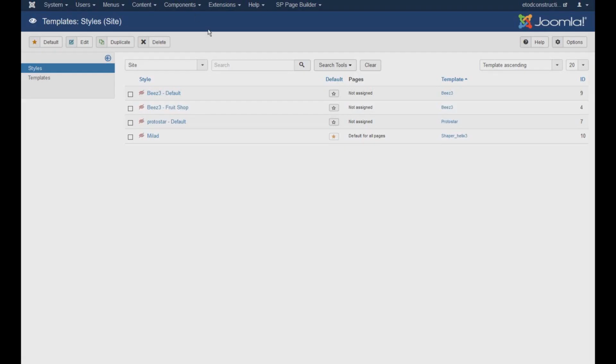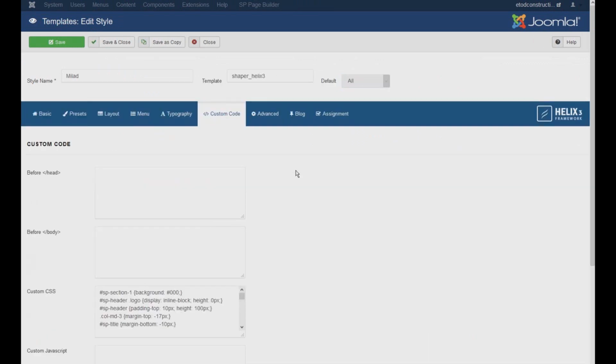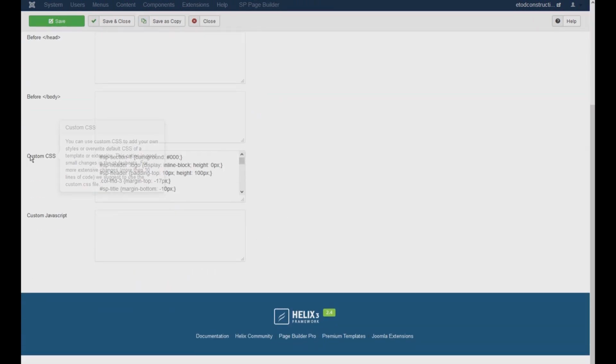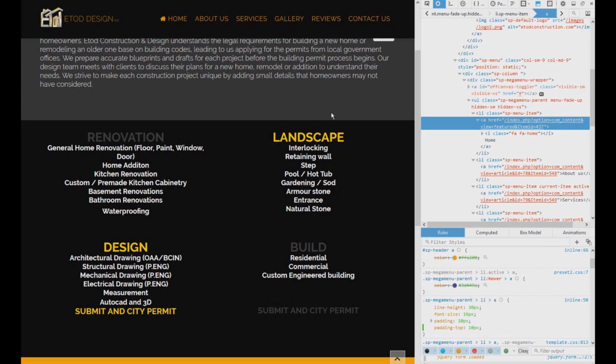So now it's time to take all the codes into the CSS section. For that, you need to go to your backend, go under extension and select the templates, and select the template that you already work on. Let's say in this case, I'm going to select the Shepherd Helix 3, and then go to custom code, and under custom CSS, here is where we actually put in our codes.